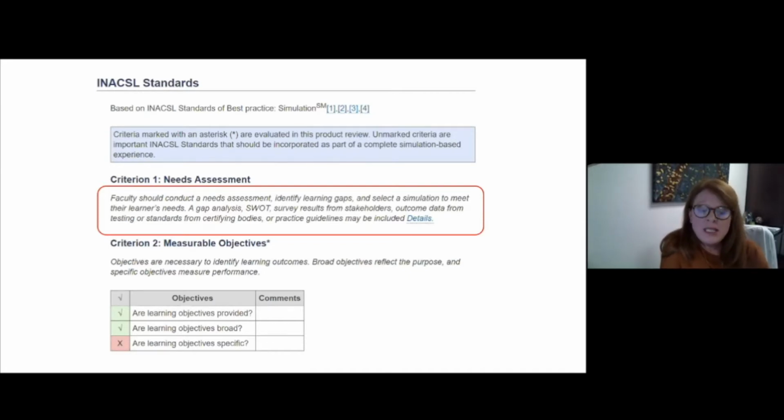The OADN team recognized that many faculty forced into finding solutions to clinical may not have had any experience in simulation. So we took this as an opportunity not only to view the products through the INACSL standards, but also to educate about the standards when doing so. Again, not all of the criteria are reviewed, but they are mentioned, and you see here the red highlight where each criterion has an explanation of the standard.